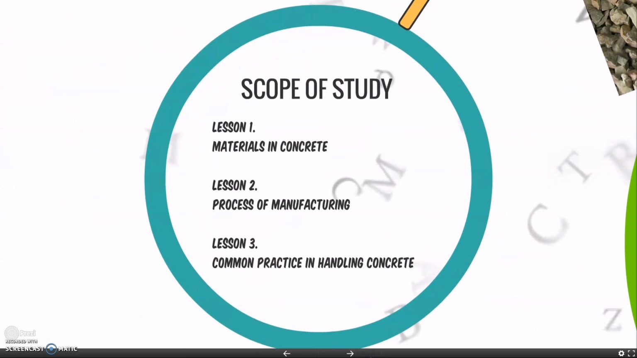To start off, we will be covering 3 topics about concrete. The first will be the ingredients behind it, the second is the manufacturing process, and the third will be the common practice in handling concrete.